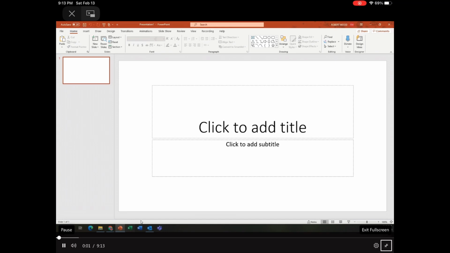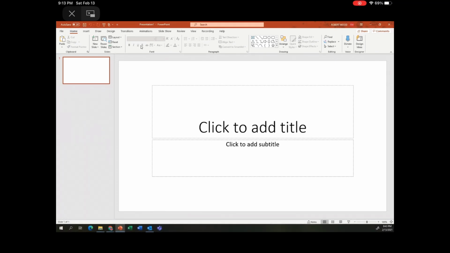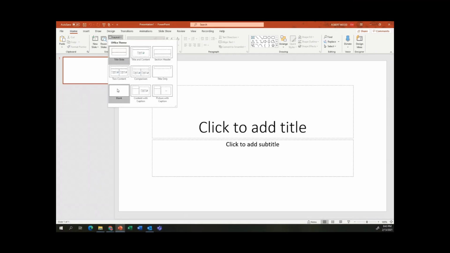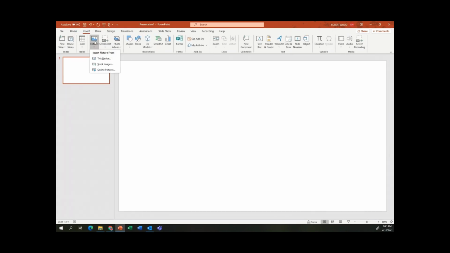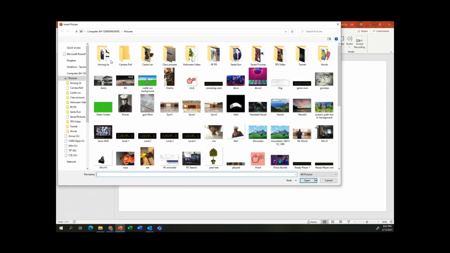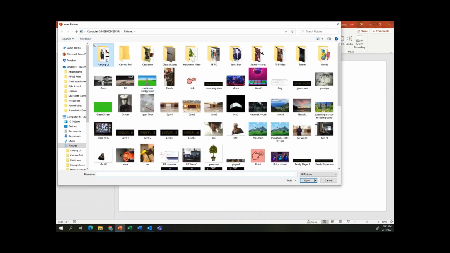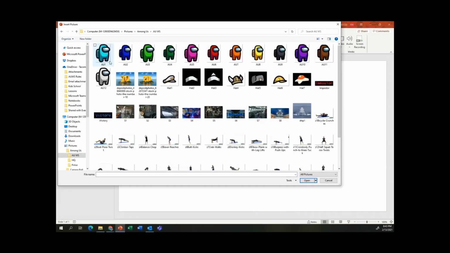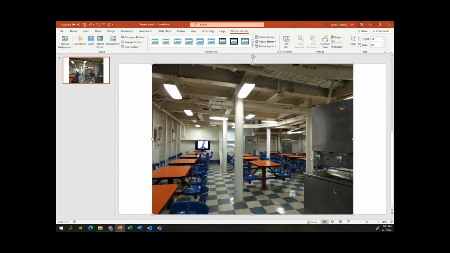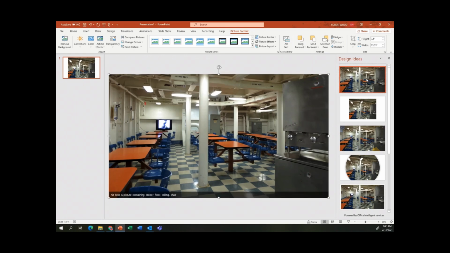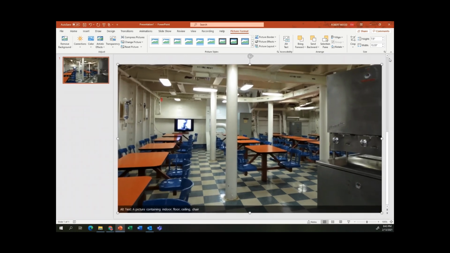Next, I'm going to show you how I make each of my levels in PowerPoint. So first, I start a new project. I clear out the boxes in layout. Then I will be inserting pictures from my computer. Got to click my Among Us files here. The first room is the cafeteria. And I just want it to fit the page. And then I clear that out.